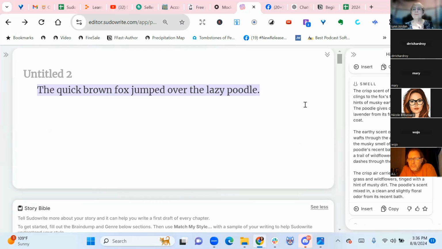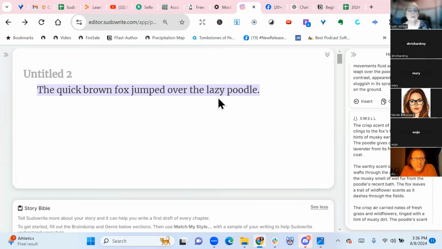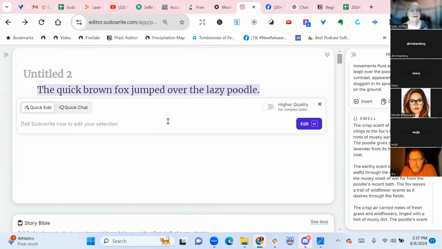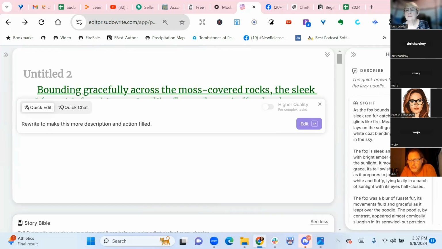So basically, you can write like you've always written without AI. And then when you get stuck, you can use any of these tools. In fact, I highlight it again, I could go into quick edit and I can say, make it descriptive and action filled. And I'm on the lower quality, so it's not going to use any credits.